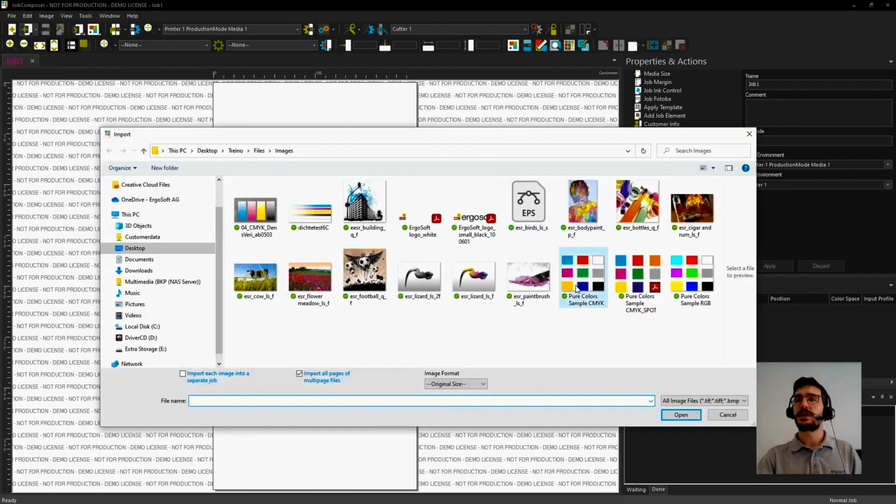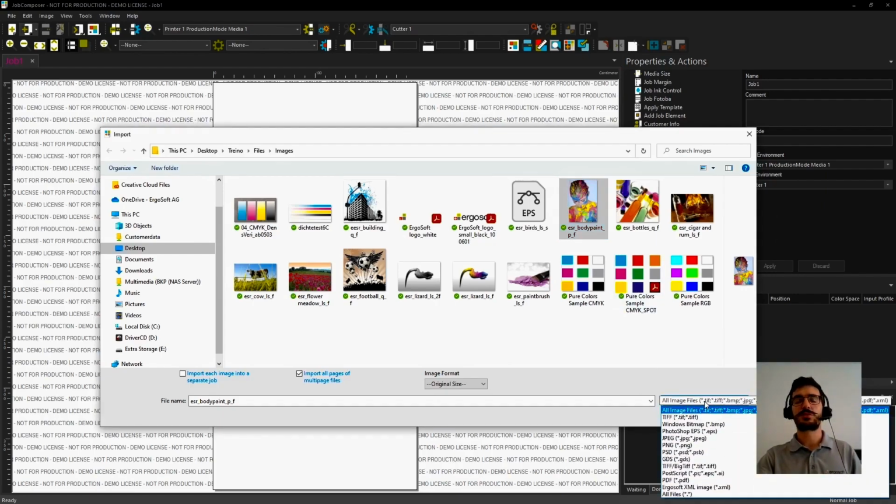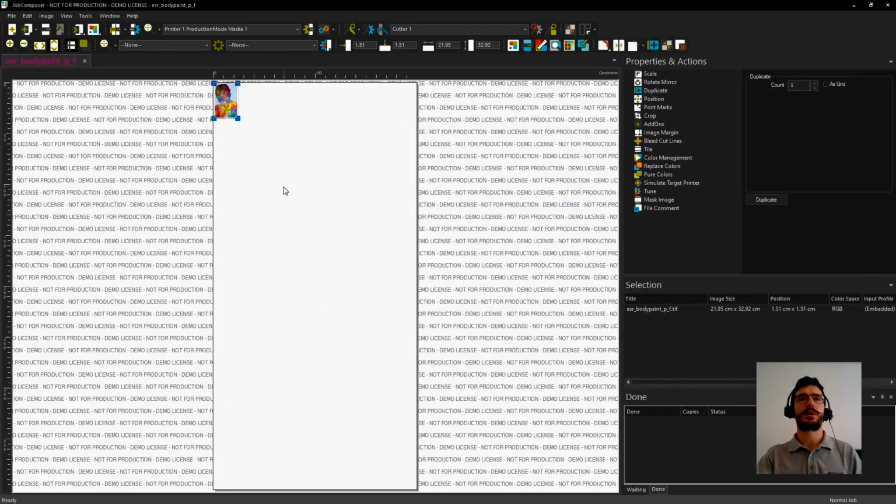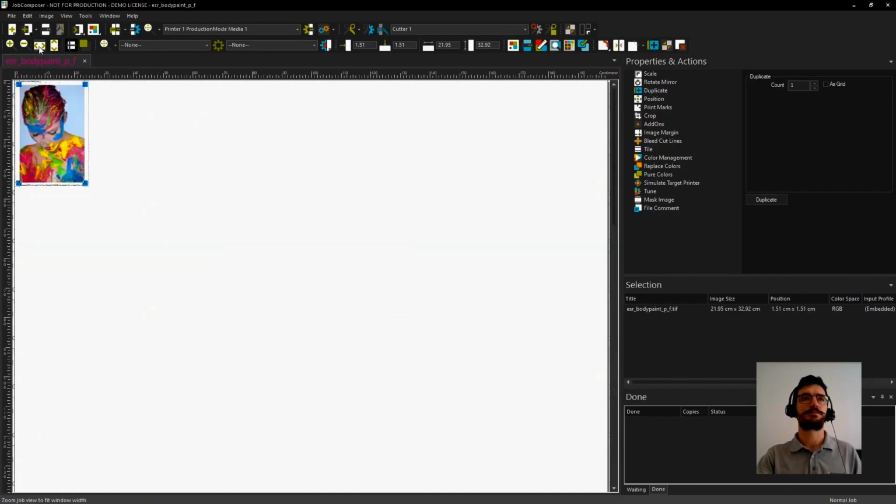Now you can select the image that you want to import and then click open. But just let me tell you one thing: Ergosoft supports the most common types of files used in the industry, so you will not have a problem using your own files. So let's click open. And now we have imported our file. Let's just bring it closer to us.